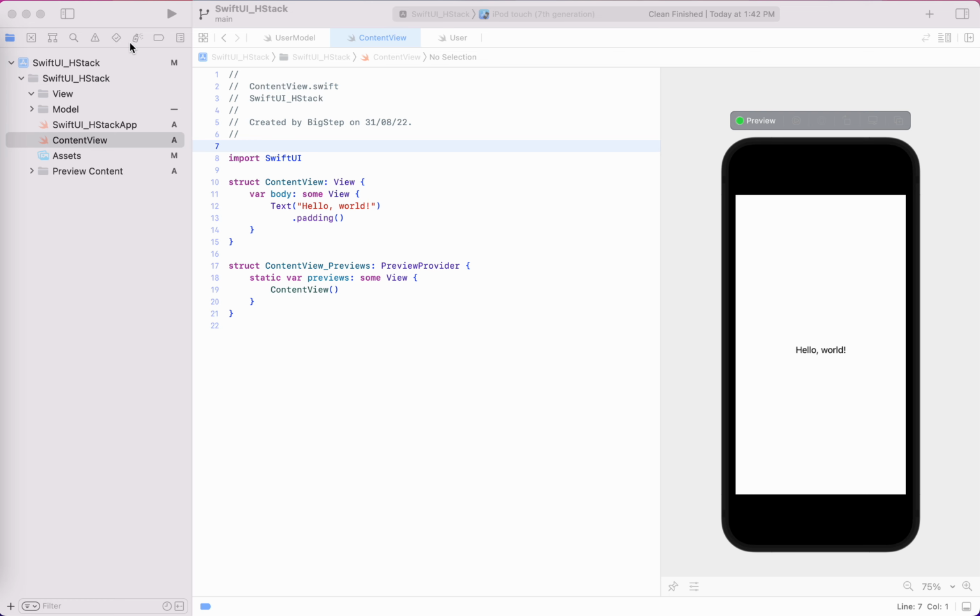Namaste everyone. Today we are going to learn HStack and ListView. We will pick an example in which we will create a list view, and in that list view we will show a list of another view with the help of HStack.